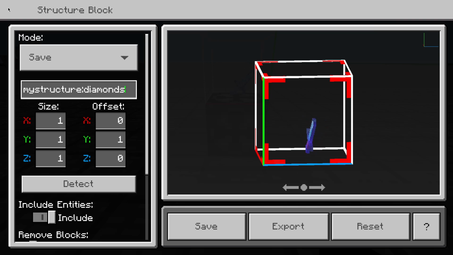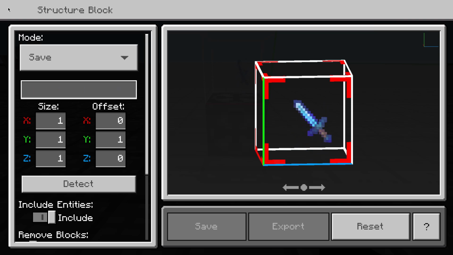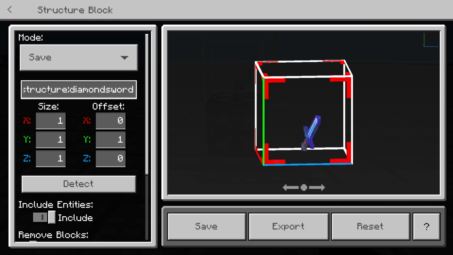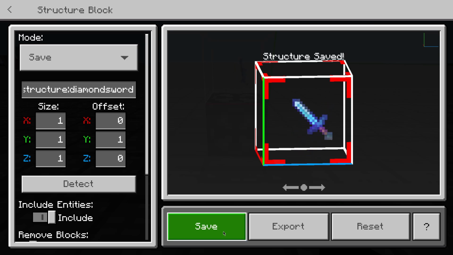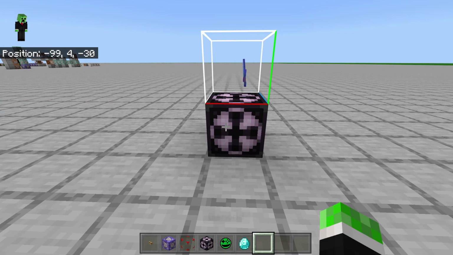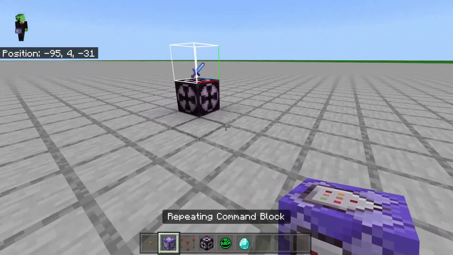So we need to go inside here, and since this is going to be a diamond sword, I'm going to go ahead and change the name just for these purposes. So now we have it named as diamond sword, my structure diamond sword. Go ahead and click save on that. And now we have it all set up and ready to be generated.